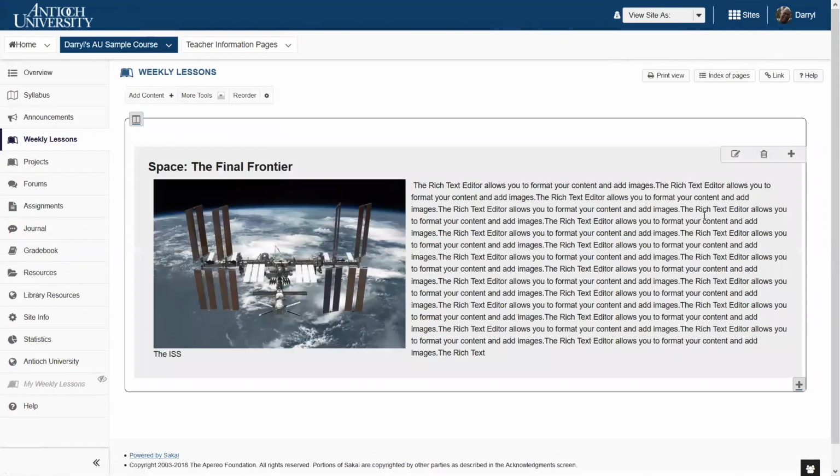After you have added a text element, you can edit the element by clicking the Edit icon in the Tool tab.